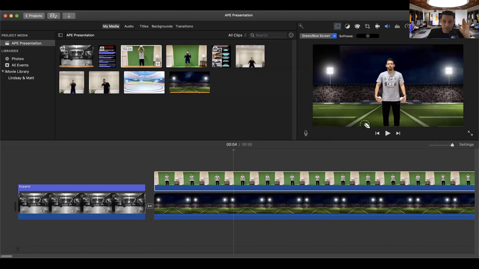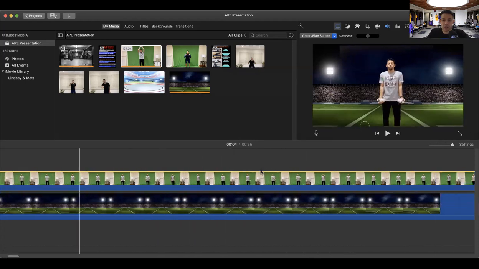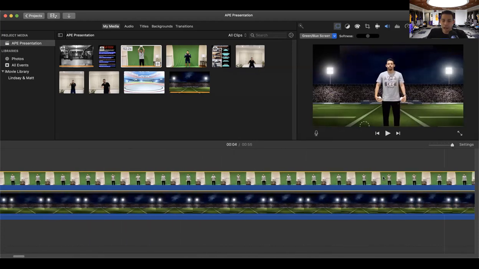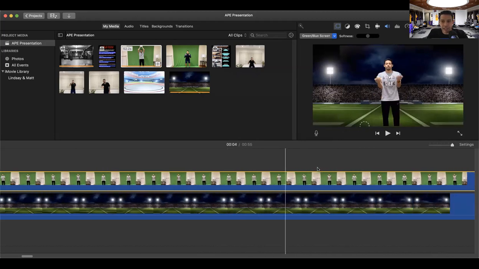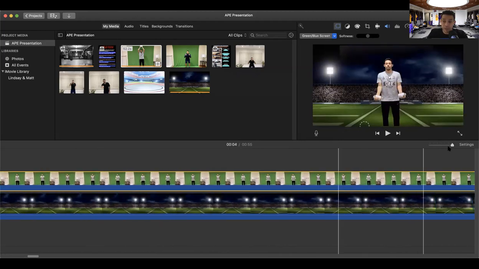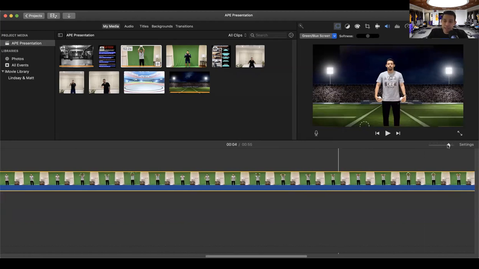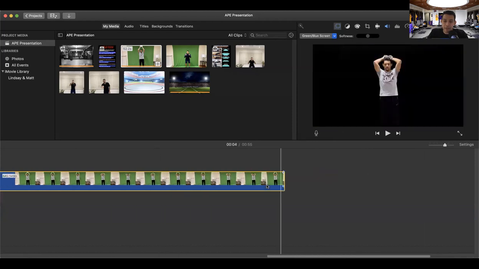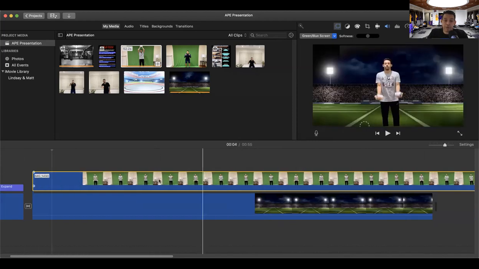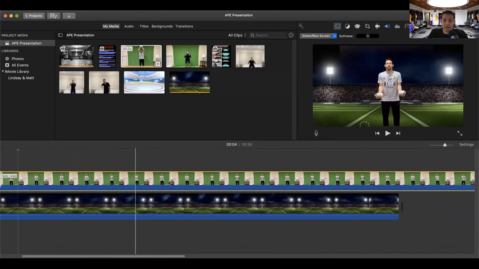All right, so we have our background, we have our images. This looks really cool, looks awesome. Now I'm noticing it's taking me a long time to go from one end to the other. Well, this arrow right here which says settings, you're basically going to move this and it's going to compress the size of your video. See, now I can go from beginning to end at a much faster rate.